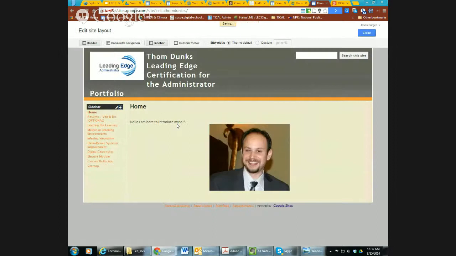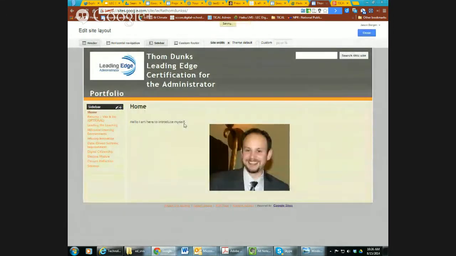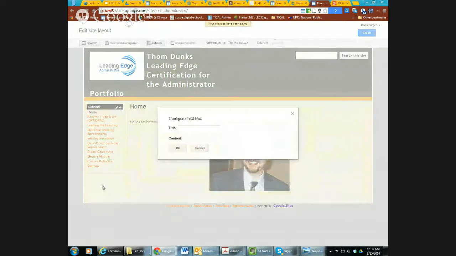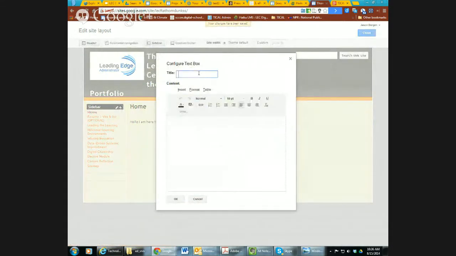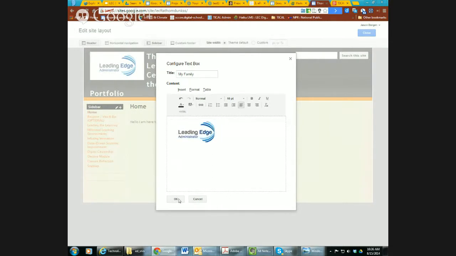So let's go ahead and do that. Click add. Here's my text box. I can then edit the text box, and I can put a title, my family, and I can even put links, put information about my family. Here I can actually insert an image. So let's go ahead and insert an image. I want to insert the leading edge image, or I can upload an image. Again, alt text is very important. Okay, there's my image.